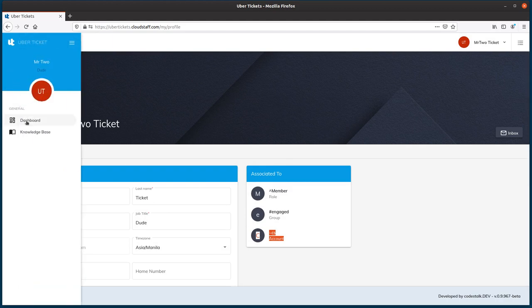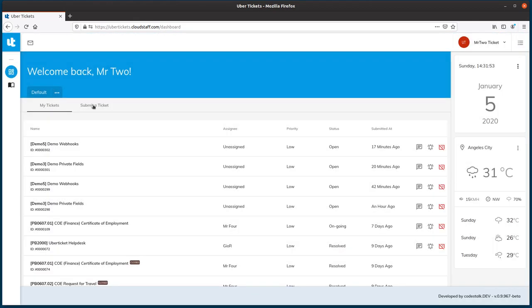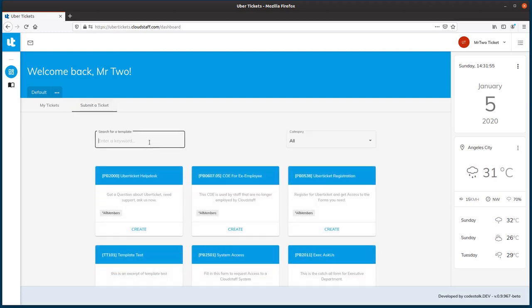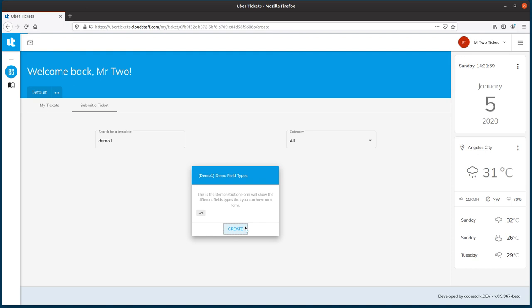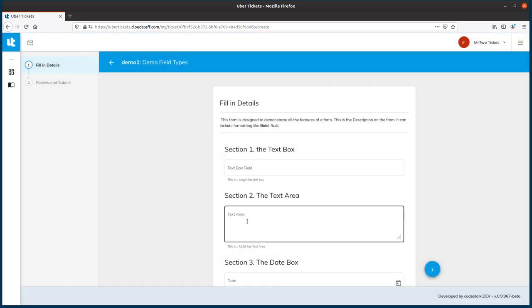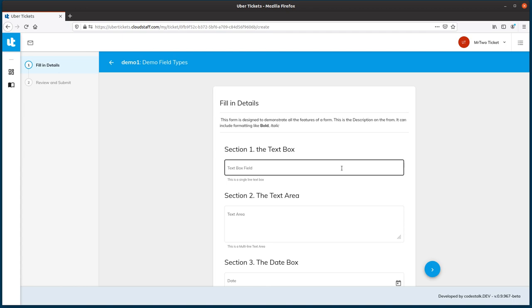So let's go back here, go Dashboard, submit a ticket, and type Demo 1. Okay, hit create and this will show us the form. So this form has been designed to show you all the different options that are available when you're creating your own forms. Okay, the first option is a single line text box.